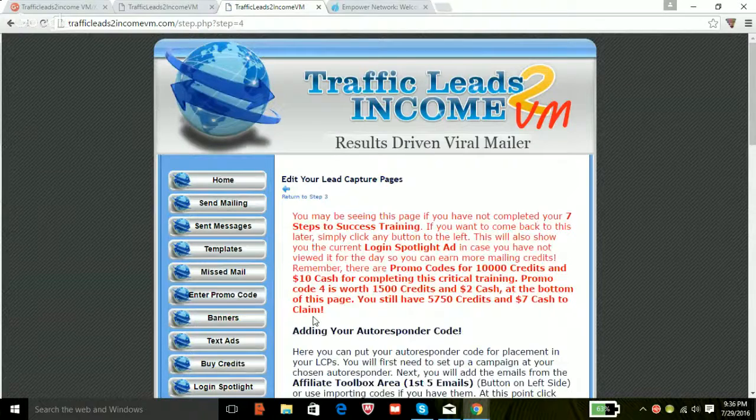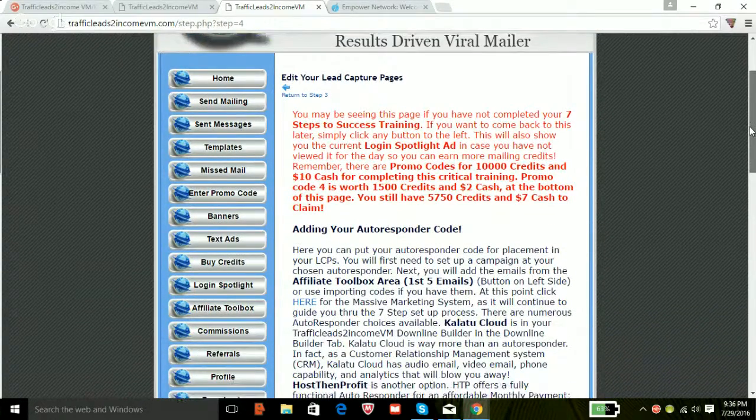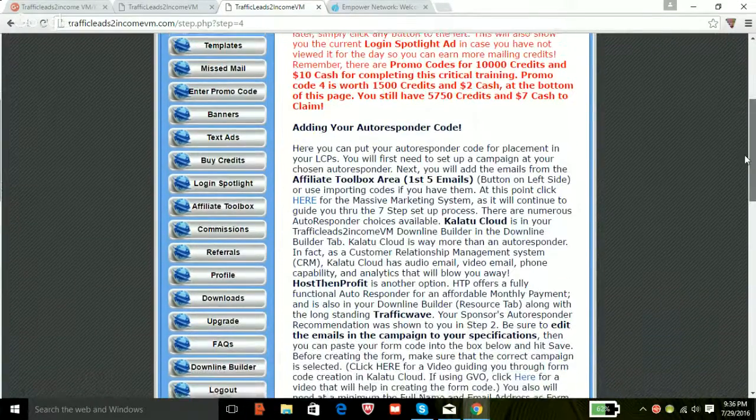Now this is where some of the heavy lifting comes into play, and hopefully I can execute this really clearly for you guys. So, adding your autoresponder code. Here's what we're going to do. We're settled in on Kalatu Cloud, right? We're good to go with that. We got you in.